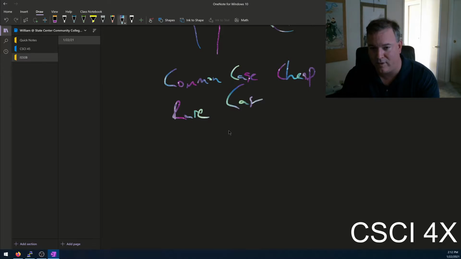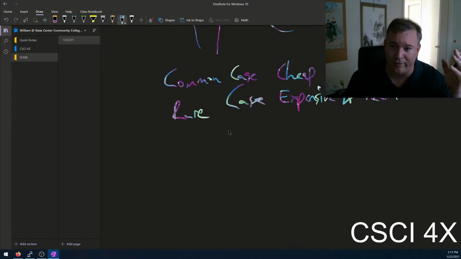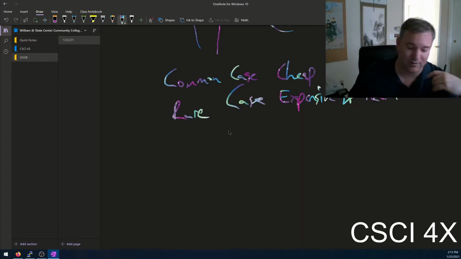Rare case expensive and accurate. So the things that we do the most, we want to be very cheap. If you've just got bullets flying through the world and you're checking to see if that bullet is within all the bounding spheres in the world, you want that to take place really fast.